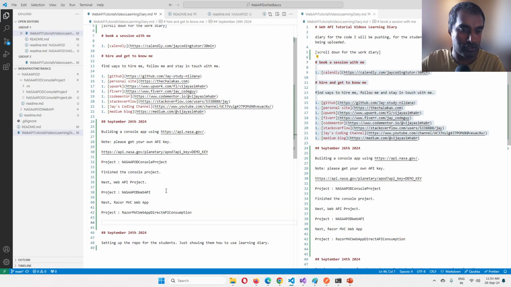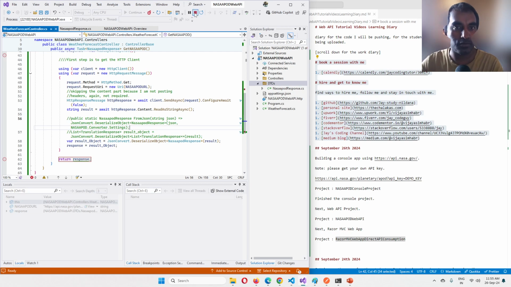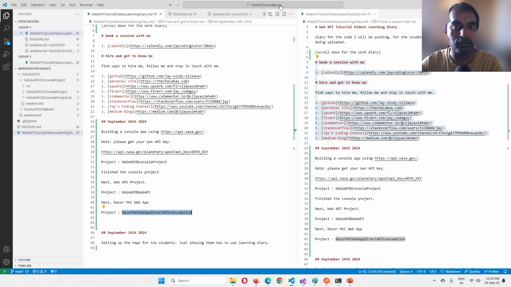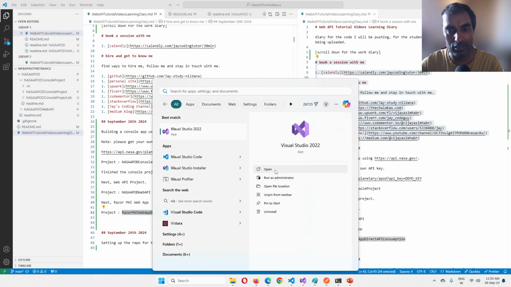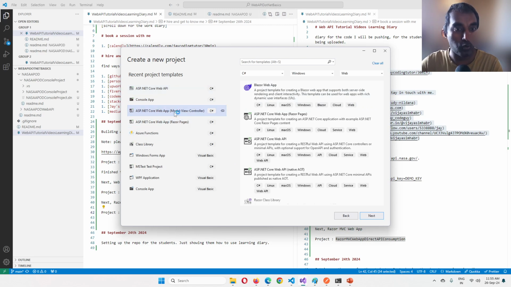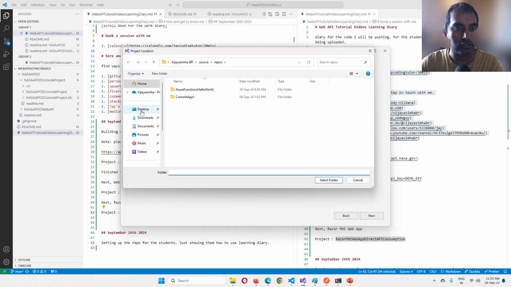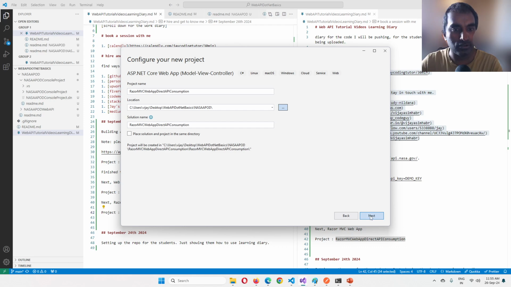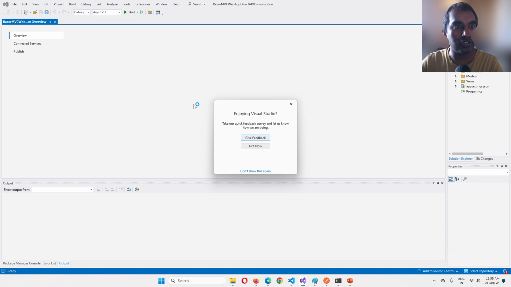So let's go ahead and do that. I'm going to stop running this project and minimize this, since I might need the code later. I'm going to open another Visual Studio instance and create a new project. I want to use ASP.NET Core Web App, MVC version, and give it a title. The location is going to be the repository that I'm sharing with you. Next, .NET 8, everything looks great. I say create, and we have the project here.